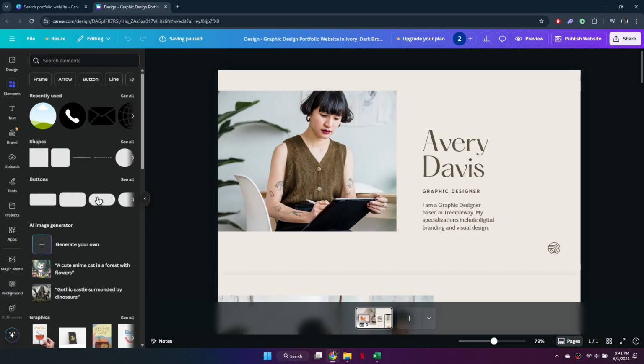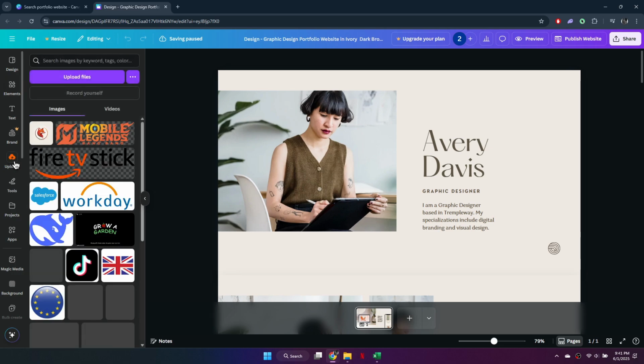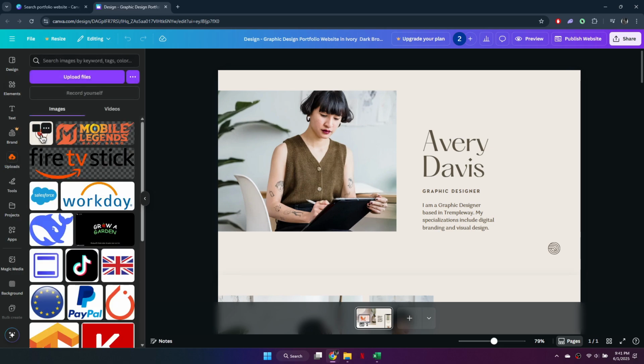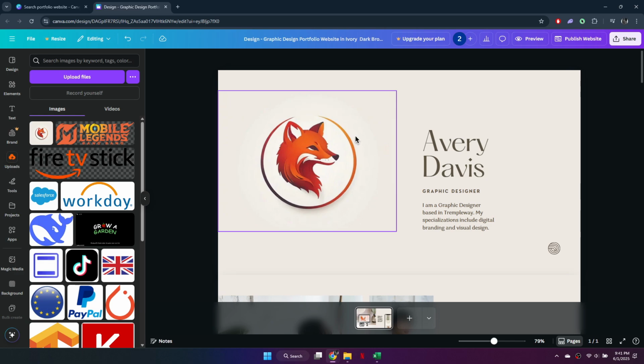Let's start by replacing the profile photo. Click on Uploads, select an image of yourself, and drag it over the placeholder. Canva's Smart Design interface will snap your image into position automatically.